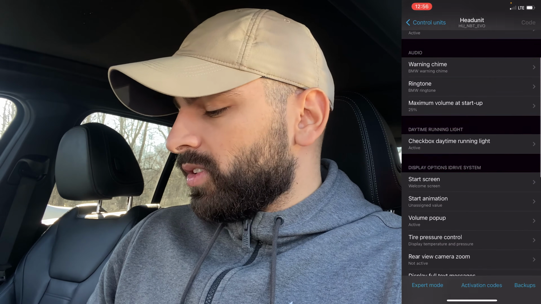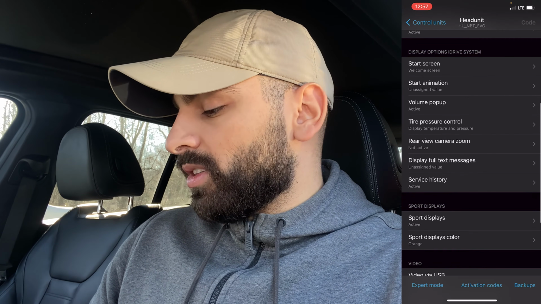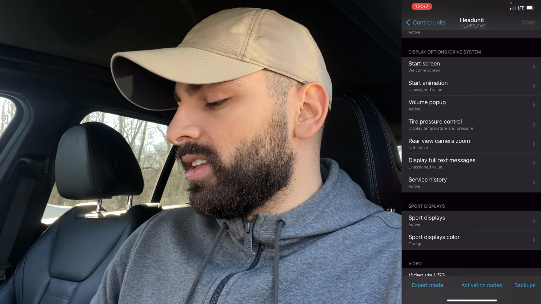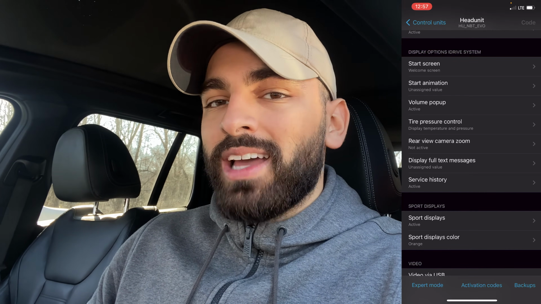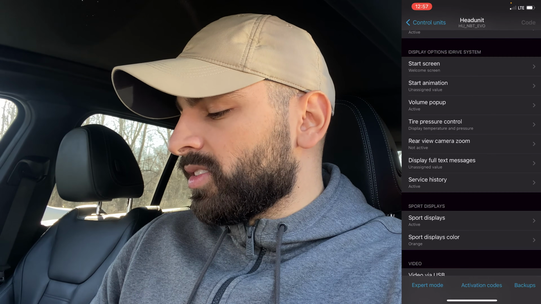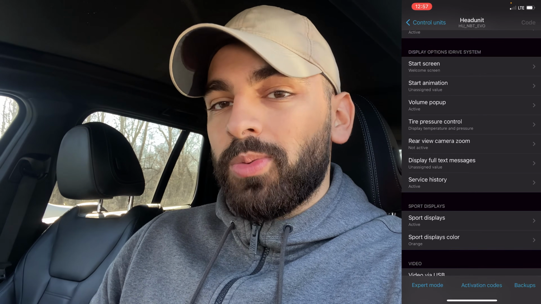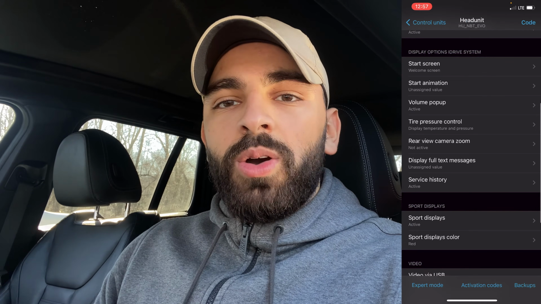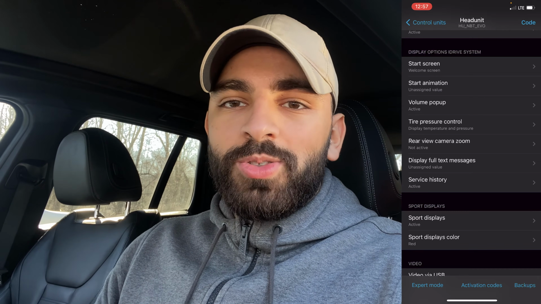Then I'm going to scroll down to sport display. Now you guys can see that sport display is already active, which is good. This is an X3M40, so it kind of comes active by default. So that's already set. But the second one down says sport display color. So it already says orange, which is of course what we're going to be changing this video. So I'm going to select that. So I'm going to select red at the bottom, and then I'm going to press on back at the top left.